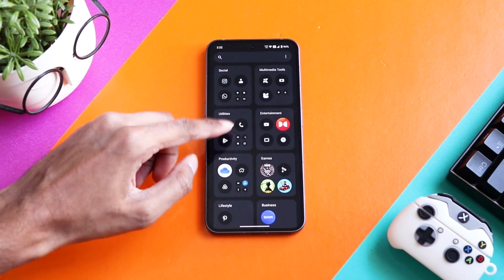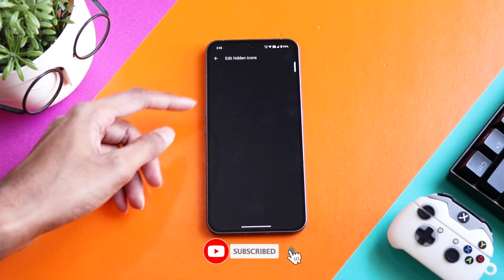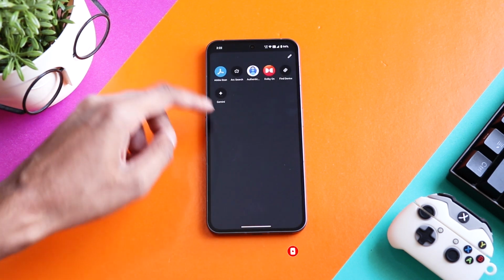Another cool thing about the smart app drawer is that if you swipe to the left, then you can find the option to hide apps. To do it, just tap on this pencil icon and then select the apps that you want to hide, and that's it. Those apps stay hidden in this section.